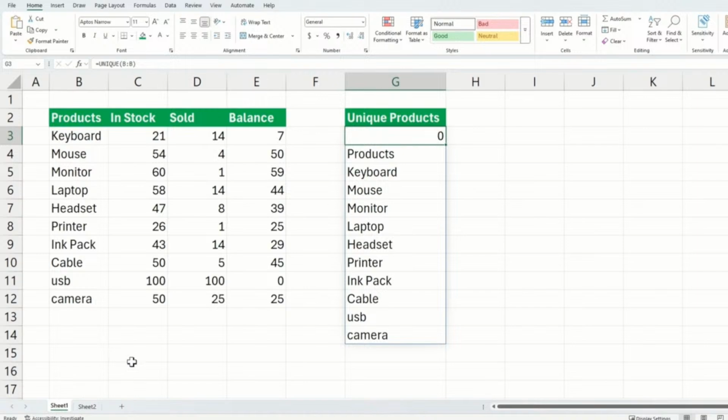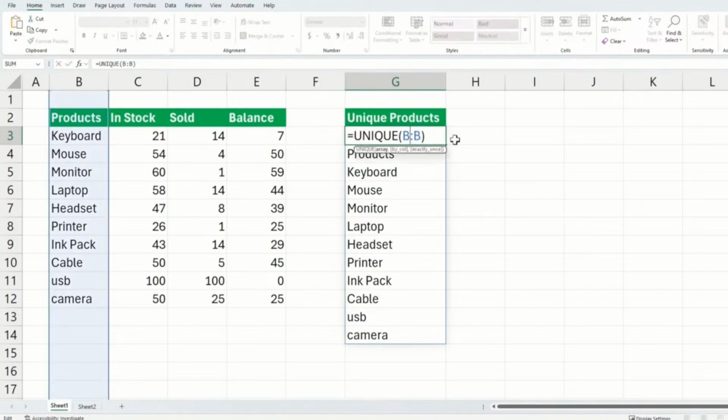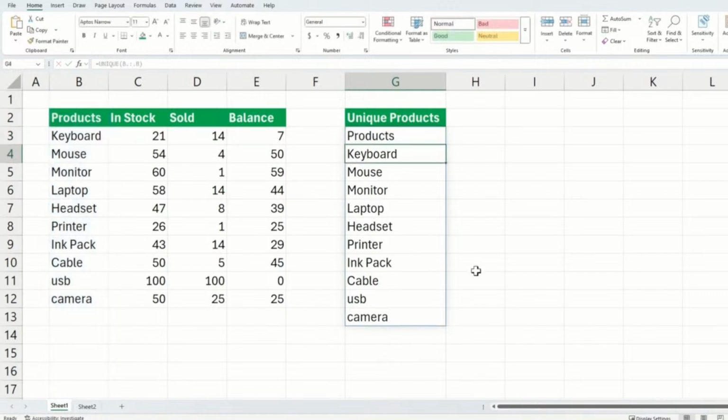To solve this problem, let's use the dot operator. Just double-click and edit the formula and put the dot before and after the colon and hit enter, and 0 is gone from the unique product list.